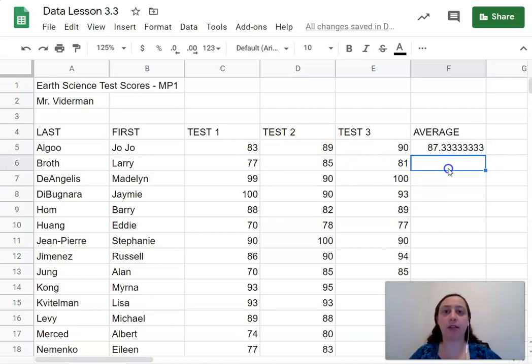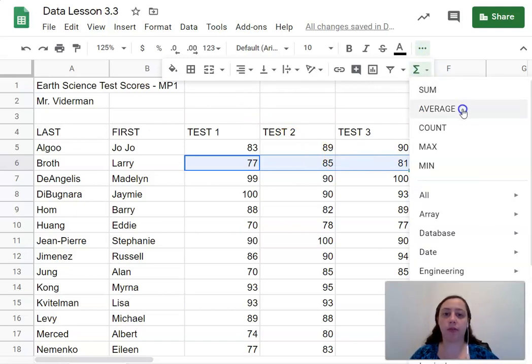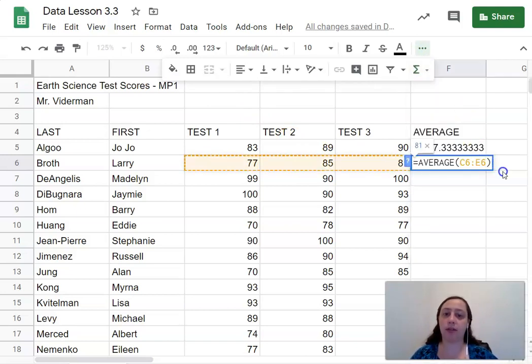So if we add all of these up and divide by 3, that's our average. Another way you could do that, if you forgot the name of the function average, you can highlight those 3, then click on the 3 dots to click on the summation symbol, and you press average, and it will calculate it for you as well.